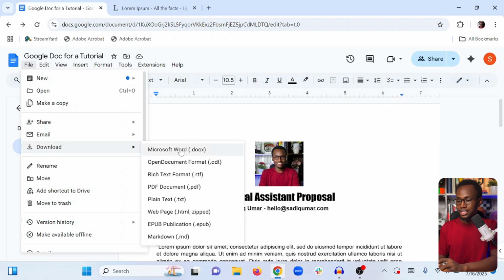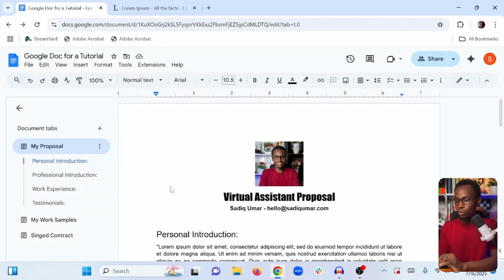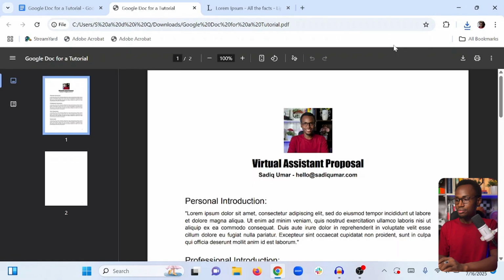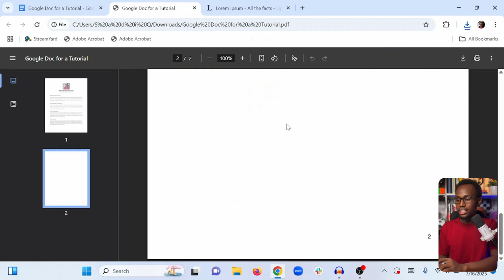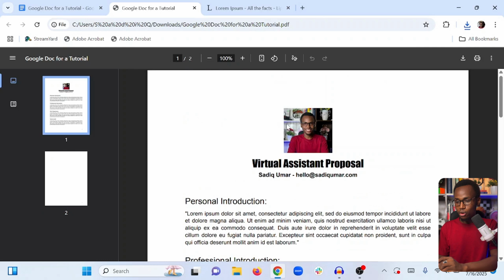You can download it as a Microsoft Word document so that you can open it in Microsoft Word. You can download it as PDF or other formats, but in most cases you are only going to work with either Google Doc or PDF, and I'm going to download this as a PDF document. And right now it has been downloaded. When I click and open it, you see I have it open in a PDF format, and right now it is saved on my computer.